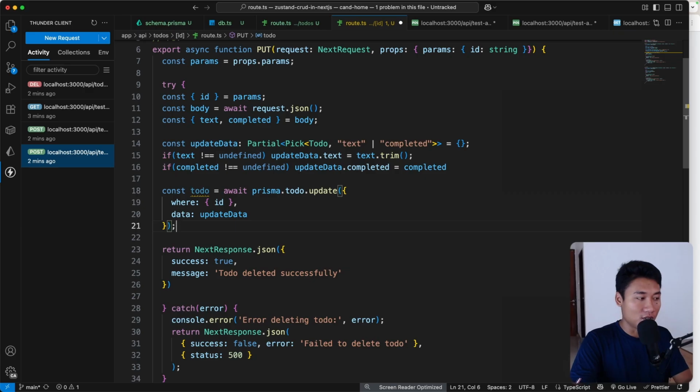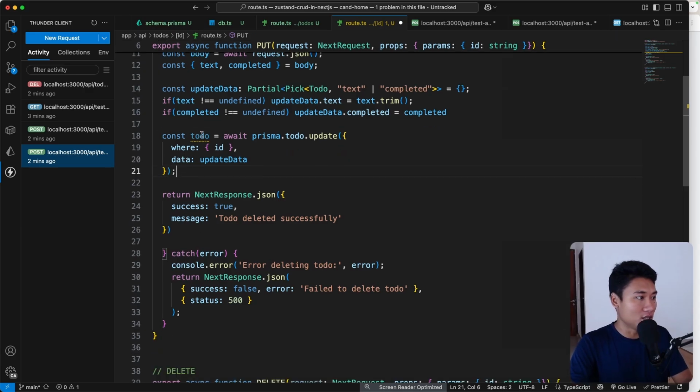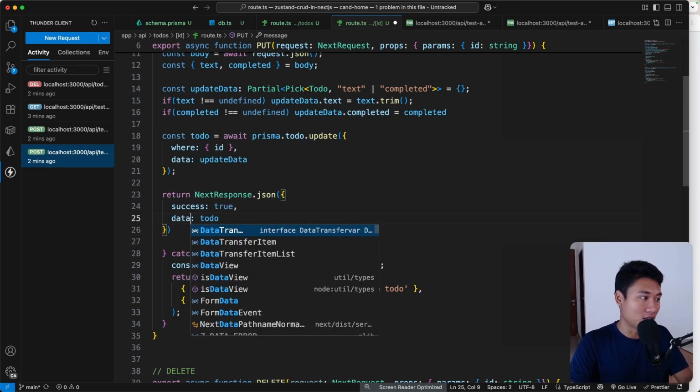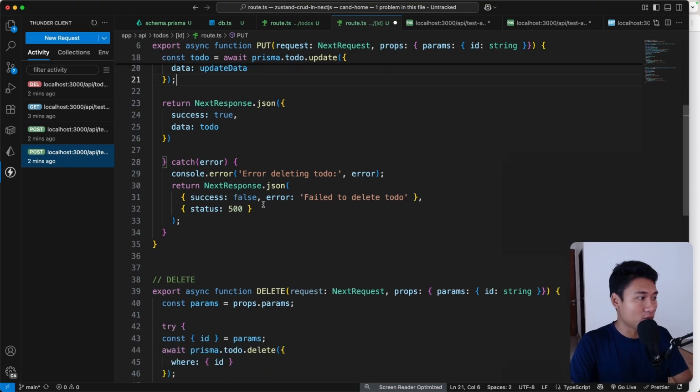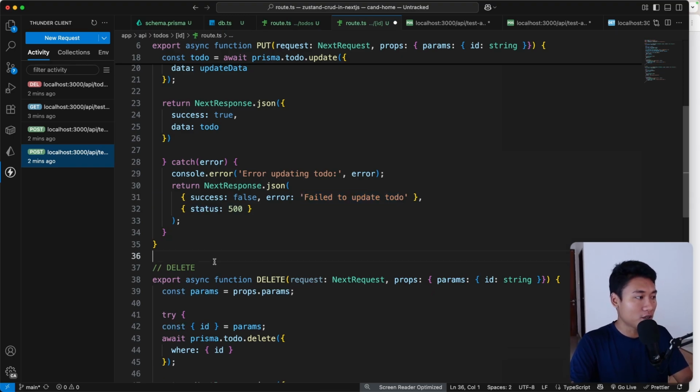Great. So now after that, we need to send the new todo as a response. So I'm going to paste that right here. And instead of message, I'm going to use data. I think just like that is fine. And if something wrong happened, I'm just going to copy and paste the catch right here, right? Error updating todo, and then return NextResponse.json, success false, the error, and the status is 500. Okay, I think we're done with this update.